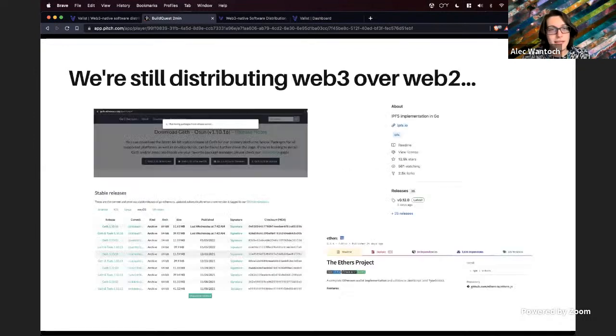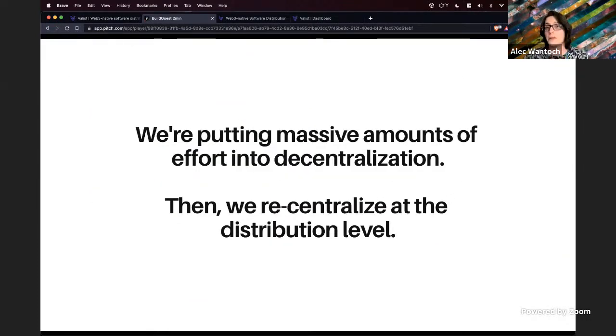And why do we need it? As I mentioned earlier today, we're still distributing Web3 over Web2. So despite all of the energy we're putting into decentralization, we're re-centralizing everything at the distribution level by publishing our packages on systems like Microsoft Azure, Google Cloud, GitHub, Amazon, Vercel, you name it. That's the current bottleneck that we're trying to fix.